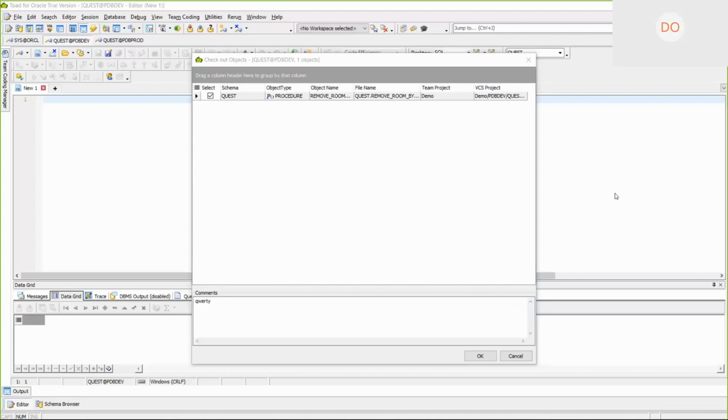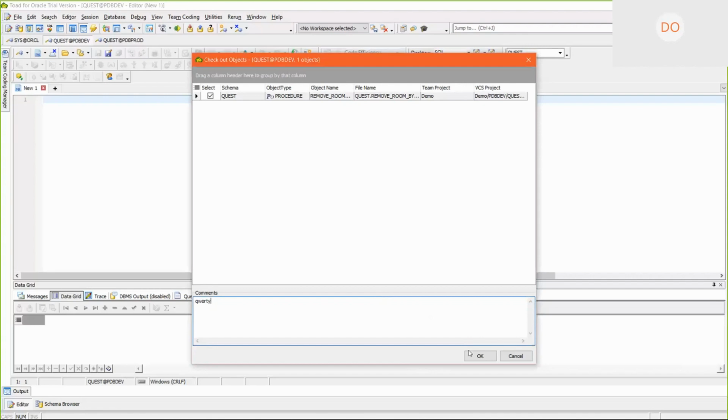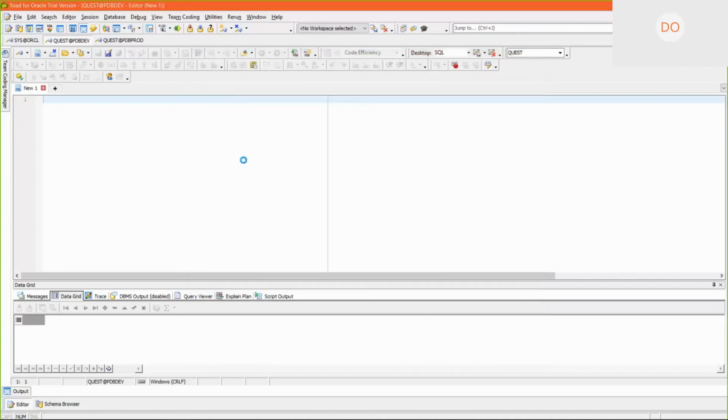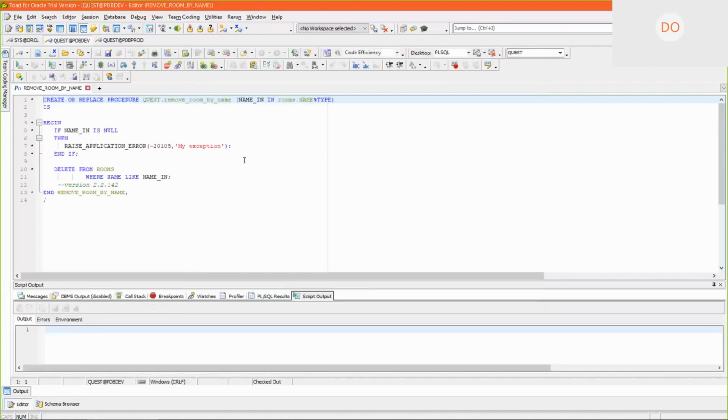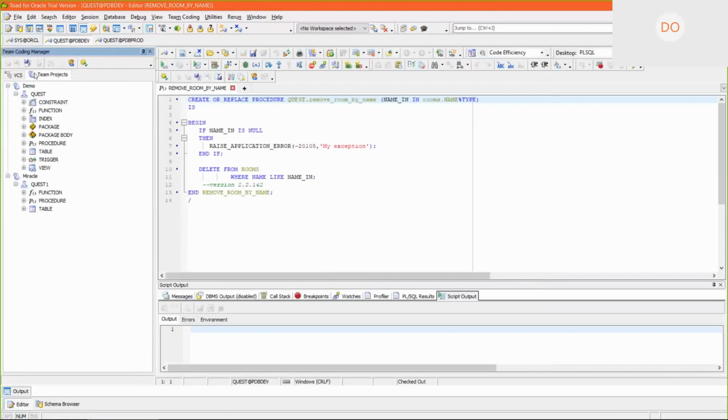So when I try to open the database version, the object from the database, Toad, after communicating with Subversion, will also check it out of Subversion. So it will automatically check the object out of Subversion. So I have to enter a comment. Now it's loading the database version, and you can see here it tells me it's also checked out of Subversion. And I can look into Subversion if I want. So I can go into SVN, which is Subversion.